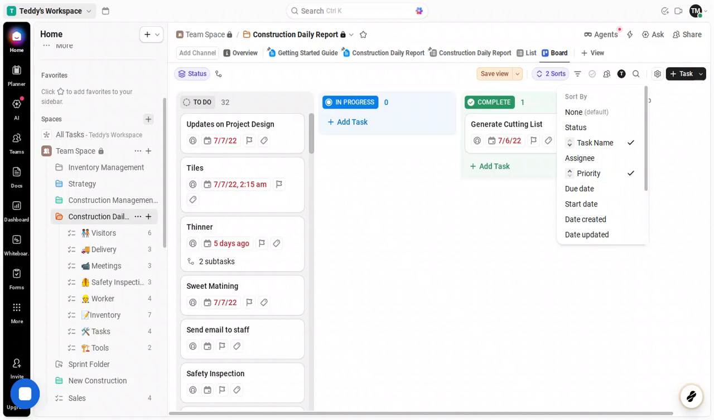Keep in mind that the board view is highly visual. Sorting will arrange the cards in a clear order, but you can still drag and drop tasks if you need to make quick manual adjustments for a meeting or a presentation. If you do, the sorting control is always there to snap everything back into a consistent order the moment you need it.